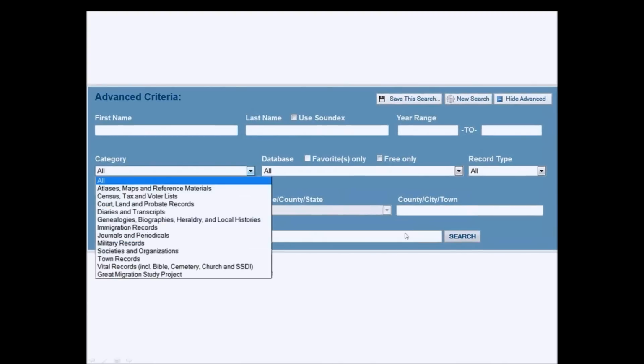The second row allows us to narrow down the kinds of results that you're going to see. The first menu is category, and each database is assigned a particular category depending on the sorts of records that are contained in it. And using this, you can search a variety of different databases that all contain the same sorts of records.